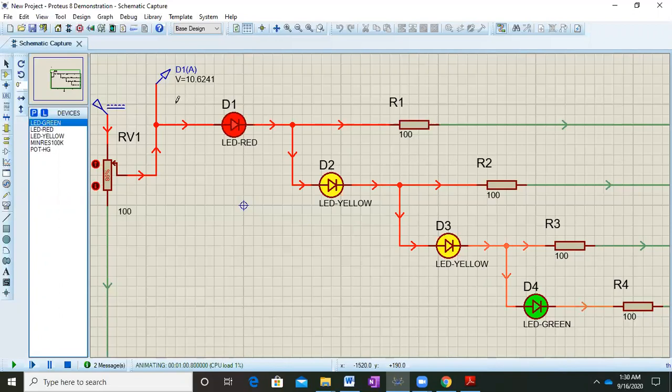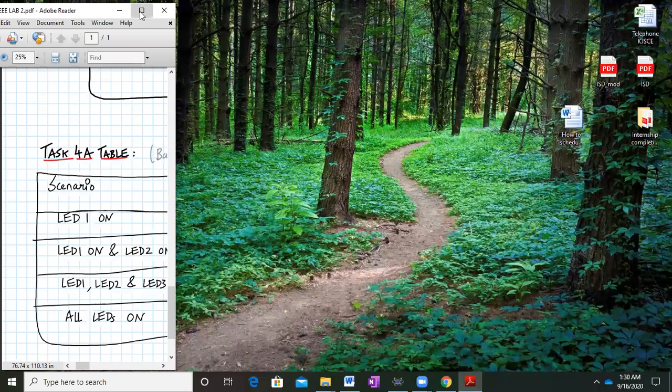I mean, when it is just glowing brightly. So it will be around 10 volts, close to 10 volts. At around 10 volts, all the LEDs will glow. So you need to fill this table out.